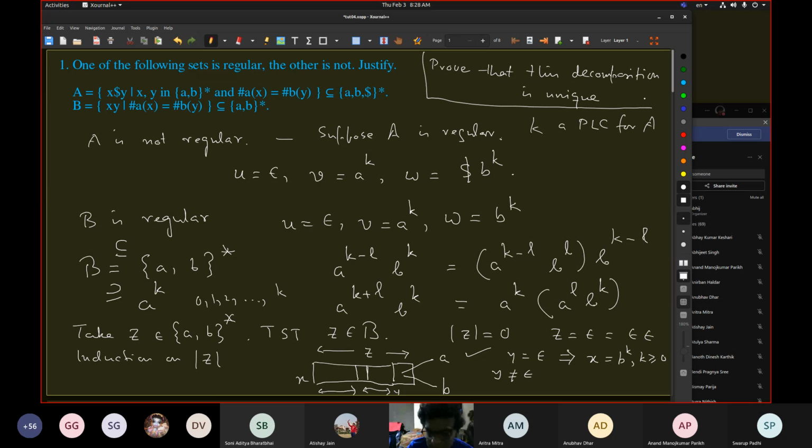Prove that this decomposition is unique. You cannot have two different decompositions of this form. So it's an interesting idea. You think about this.